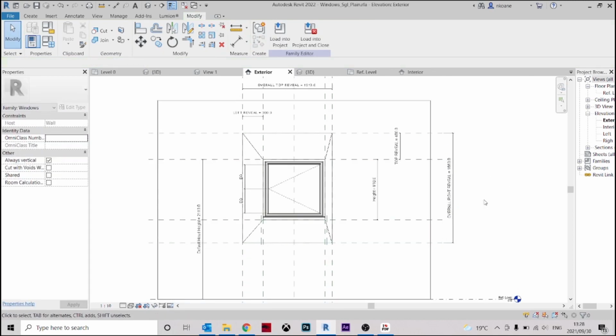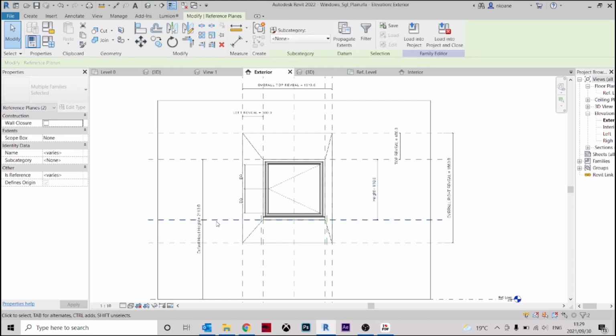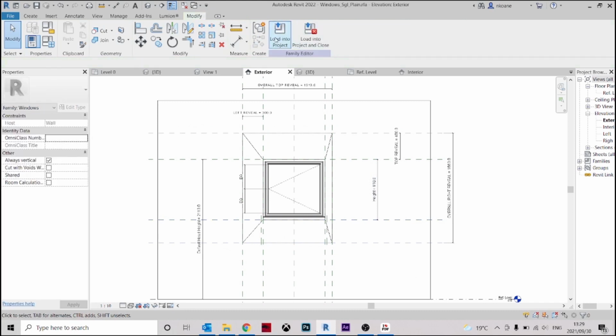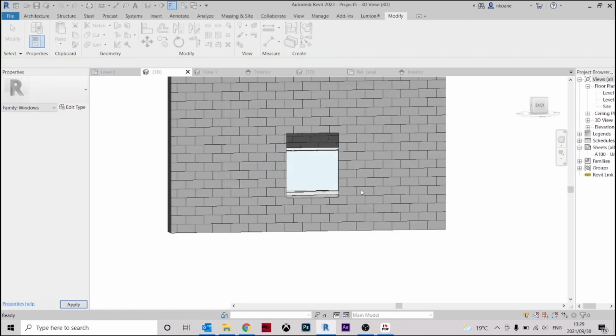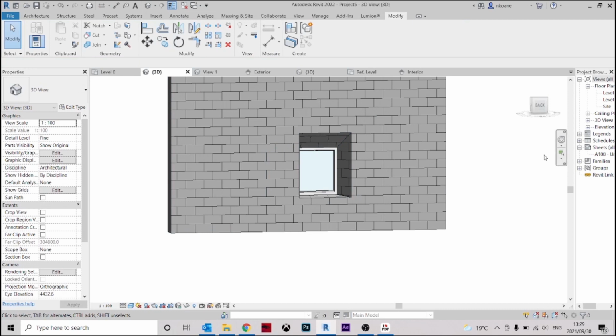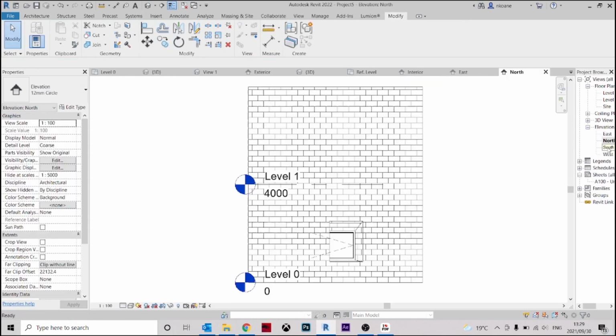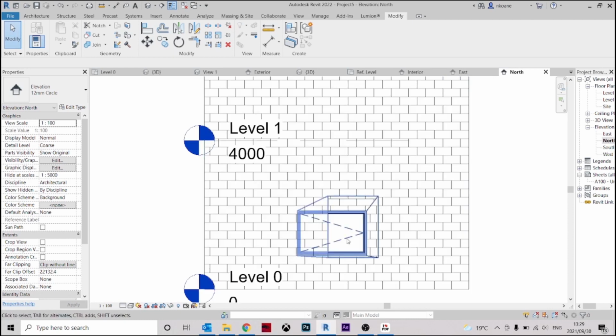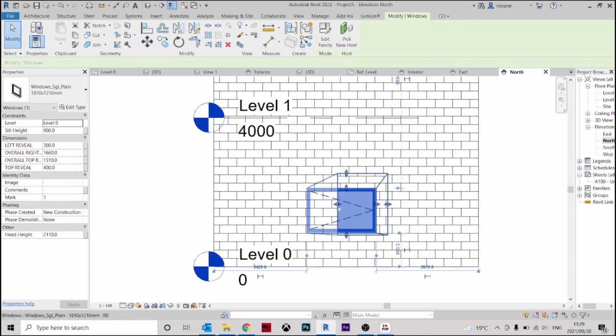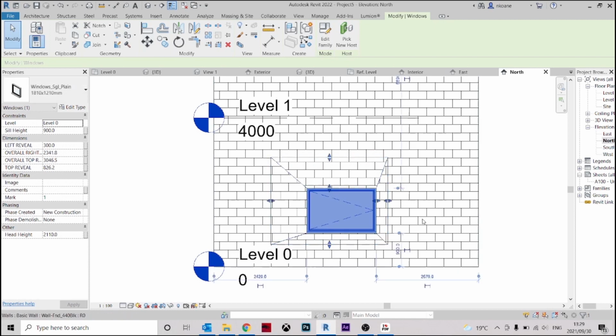For example, you can make another one there and there. Let's just put this in our project and do that. If we go to elevation, when you select the window, we start seeing that ability for us to be able to move this up and down, which is what we want.